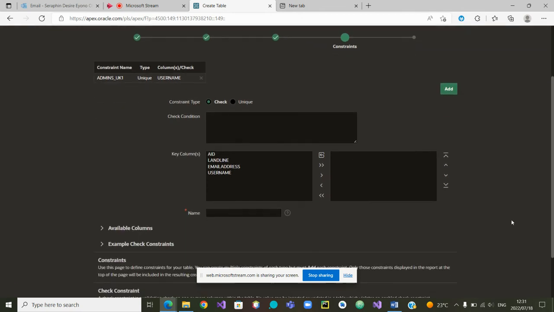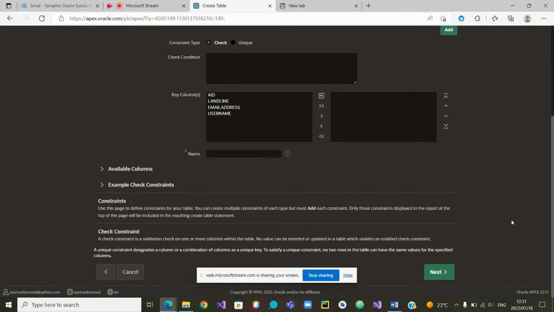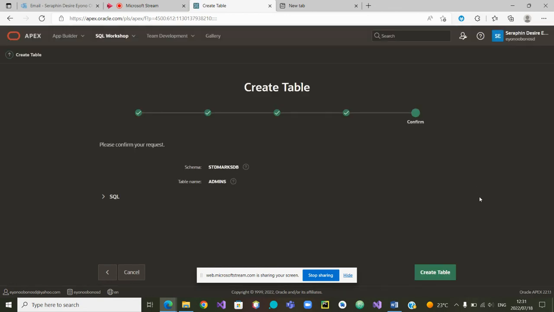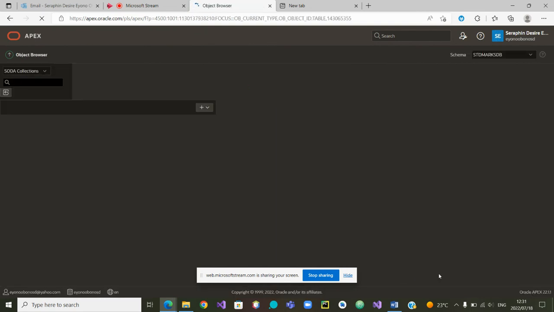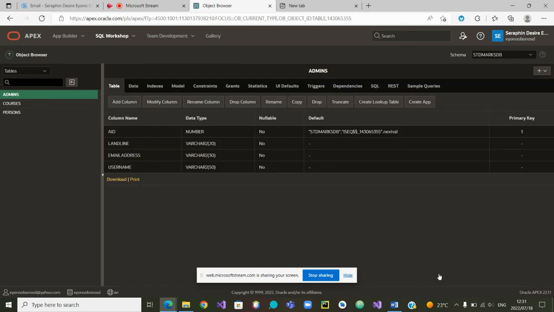Now that we have finished with the constraint on the username, we can go to the next screen and try to confirm the creation of our table. Will our table be created? Yes, our table has been created. It is the table admins, and you'll see that it has a foreign key for username.